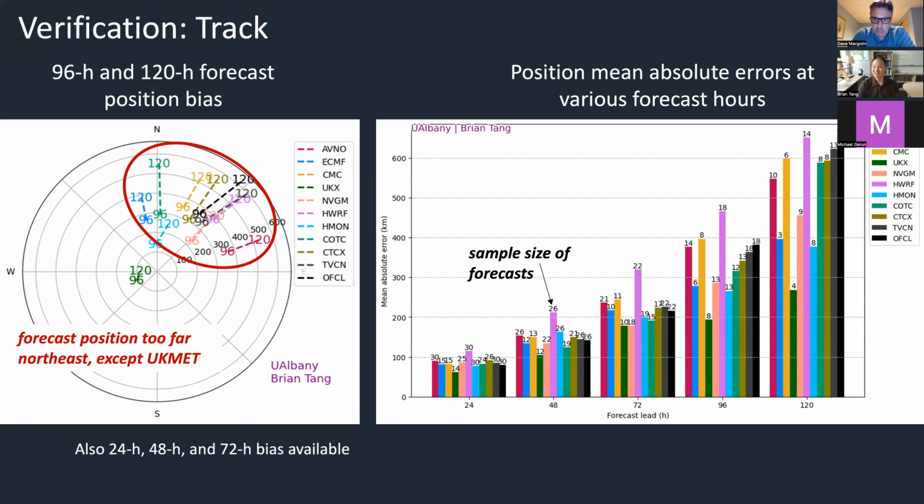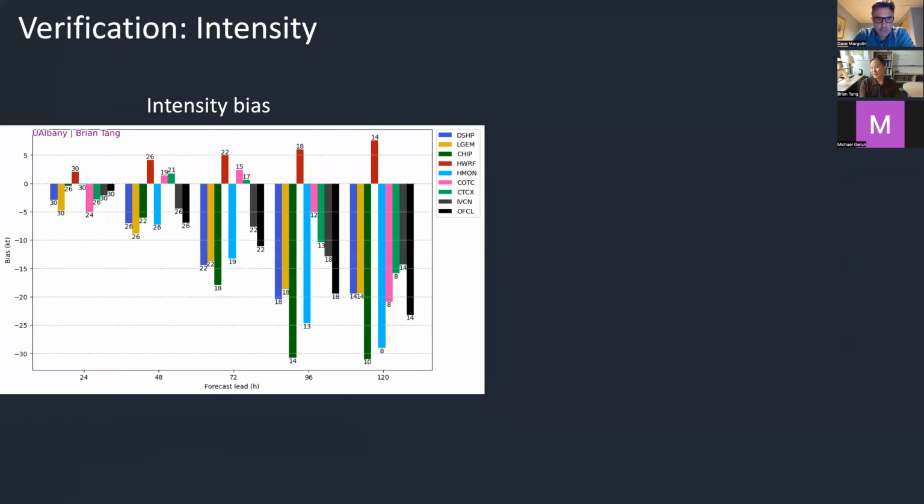ECMWF oftentimes comes out on top, but the HWRF, in this case, this was not a great storm for the HWRF, but the HWRF is typically a pretty good track model as well. We just did the same thing for intensity.